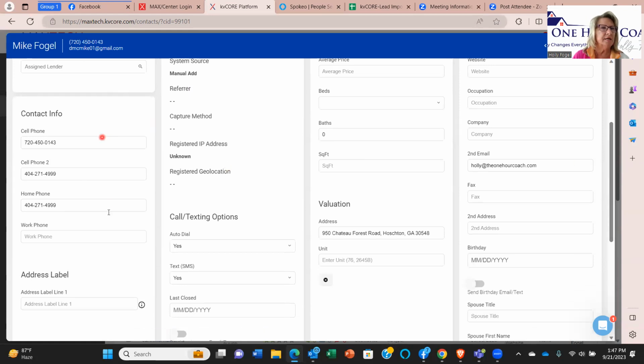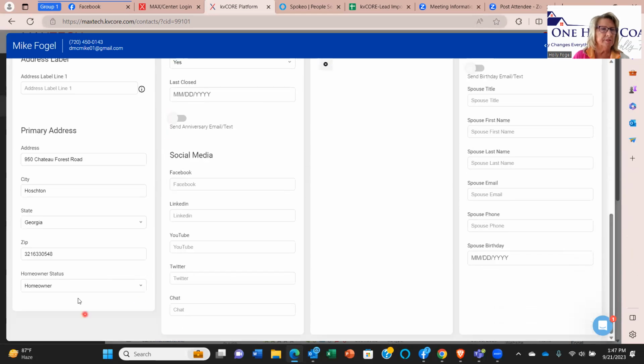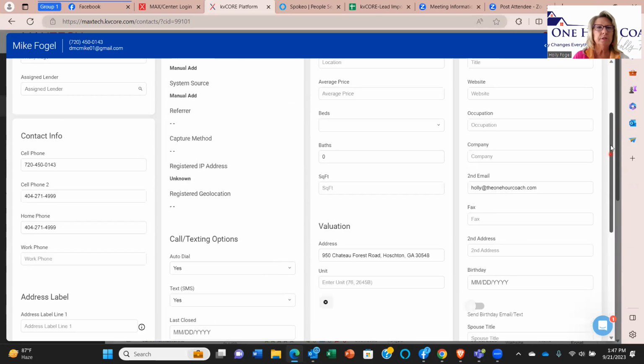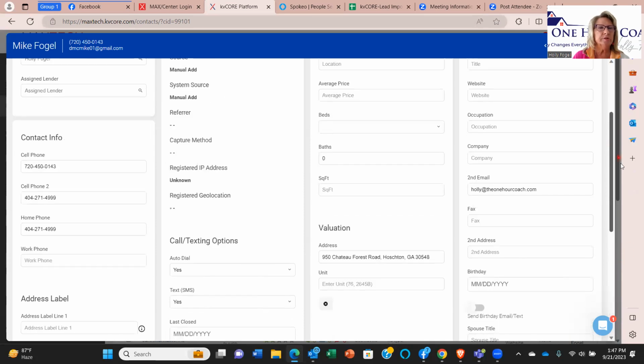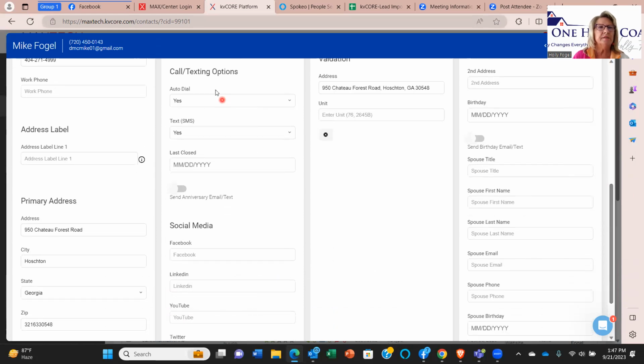So I have all the contact information. I have the address label. The primary address is right here, status homeowner. Then we're going to go to column 2. Column 2, the referral source, that's going to just be auto-generated. Then it's going to say call texting.